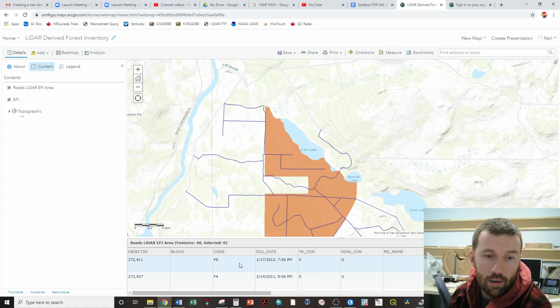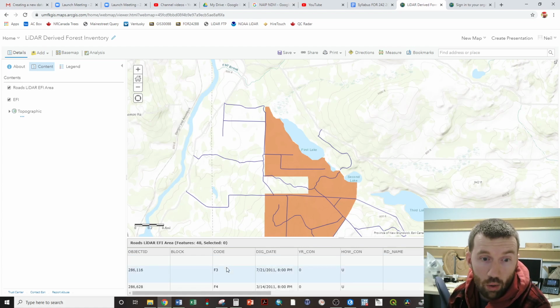So F9 is pretty much a deer track in the woods. This might be an old road that was built in the 1950s and abandoned, or it might be a winter road that is not suitable for driving in the summertime. In any case, you don't want to go on it. But F3 and F4, those are pretty typical woods roads.